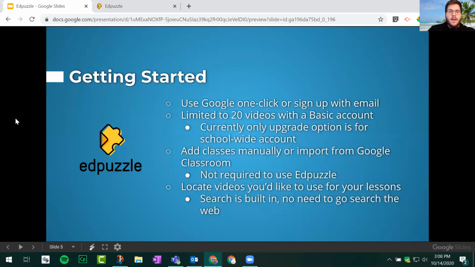You are limited to 20 videos with the basic free account. The only upgrade currently is a school-wide upgrade that upgrades you, I believe, to unlimited. So it depends on your school. Some schools subscribe to Edpuzzle, but you can still definitely get away with using the free version.